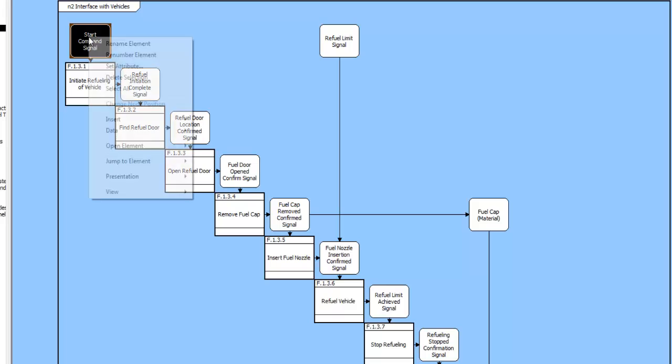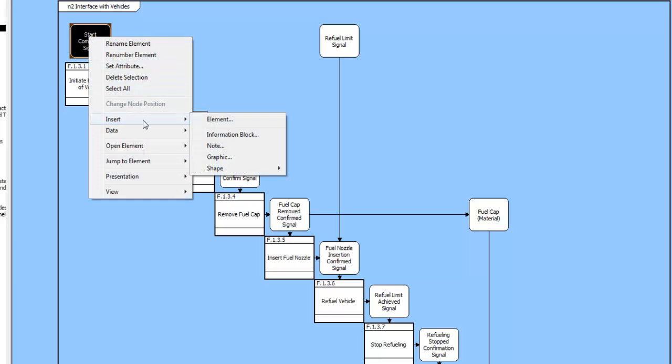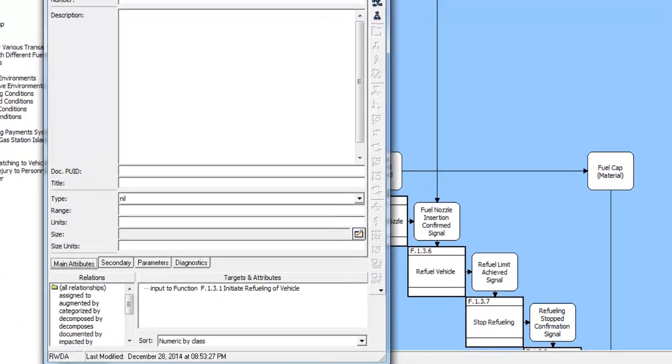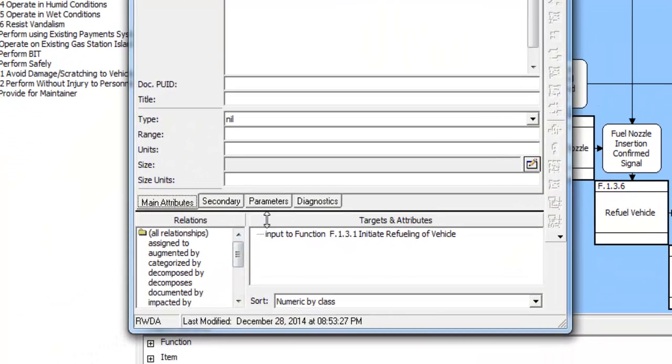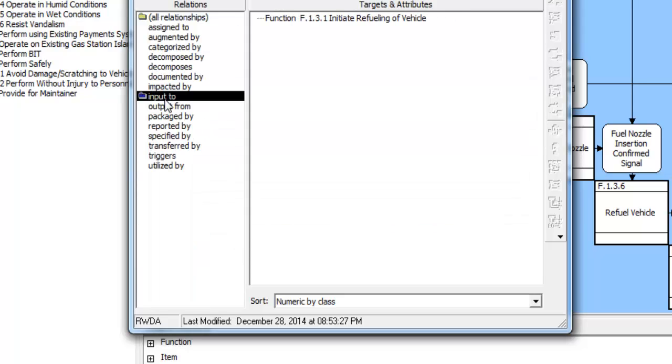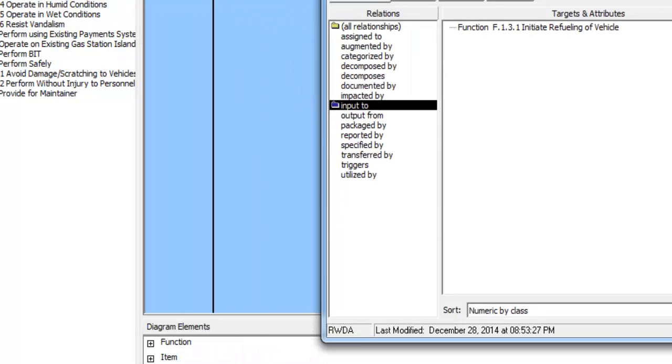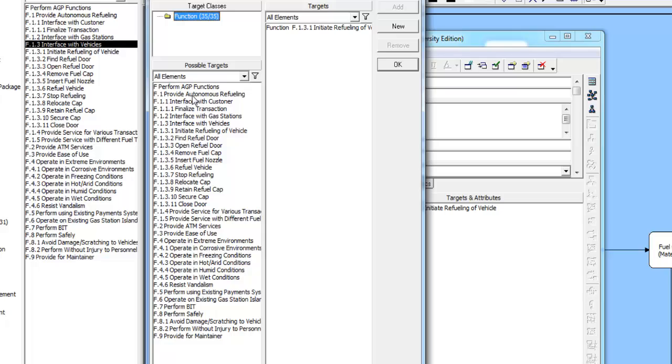We're going to right-click on this. We're going to go to Open Element Properties for that particular input. Down here in the relationships, let me drag this up, we're going to go input to, and we see the child that it's an input to, but it needs to be an input to the parent as well, the interface with vehicles. The start command signal is not given from the interface with vehicles, it's given from the interface with the customer. So we'll do the input to, and we'll go to the interface with vehicles.